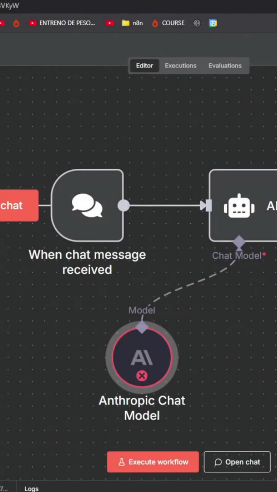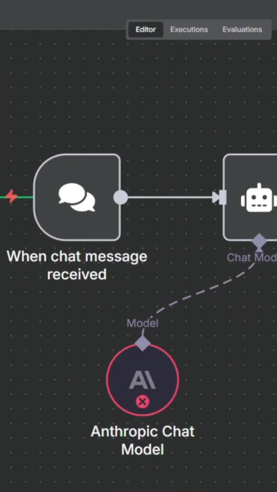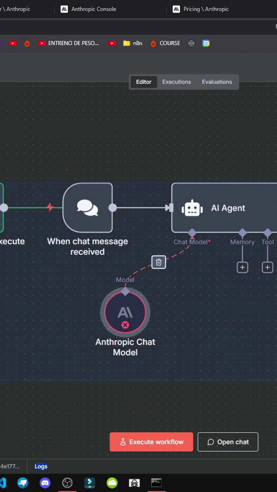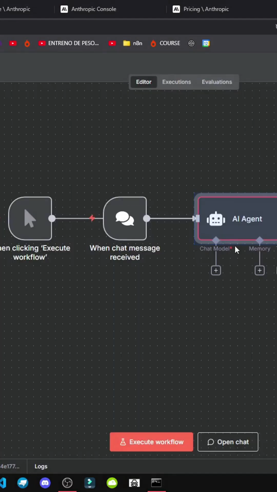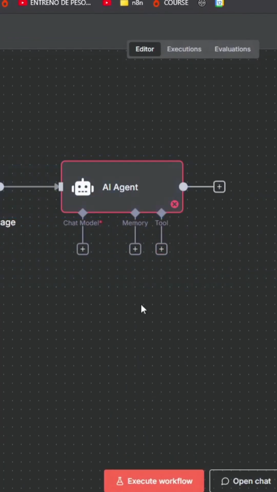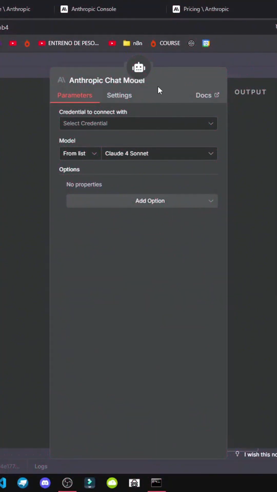How can we connect Claude or any Anthropic model to our n8n? Well, first let's take all this, remove it, and add a trigger. Any will do, okay? Agent, API agent, perfect. Now that we have this agent, we'll add a chat model and the Anthropic model, okay?